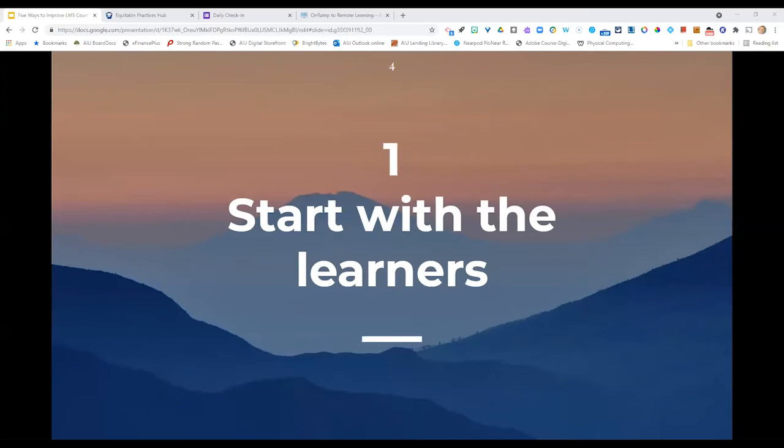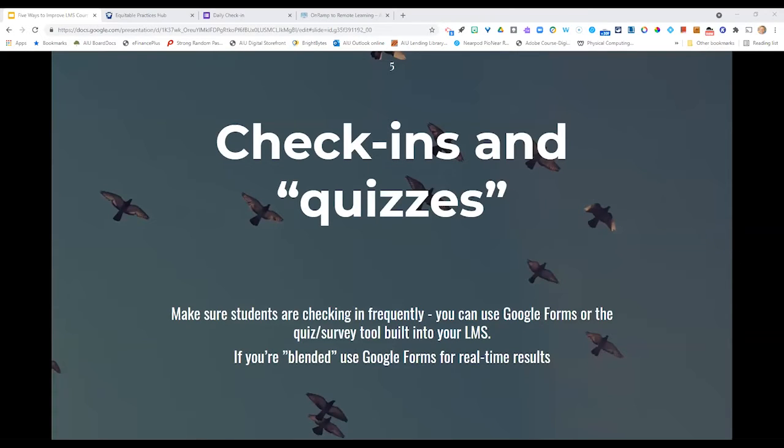But I have spoken to a lot of teachers who say that in a way, during the remote learning, they actually came to know more about their students than they had known about them face-to-face. So here are some simple techniques that we can do with our learners in our LMS. Even if you're in a blended situation, there's still the need to check in with your students.